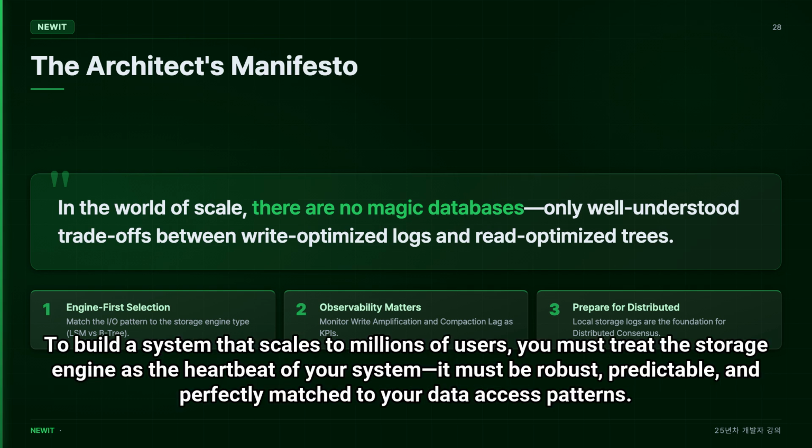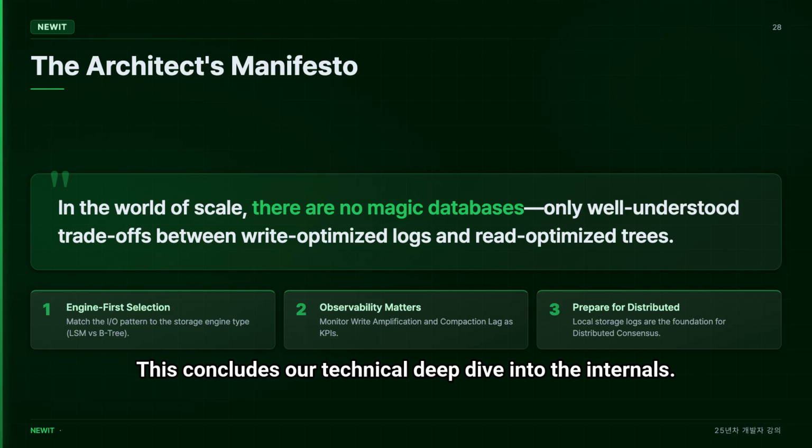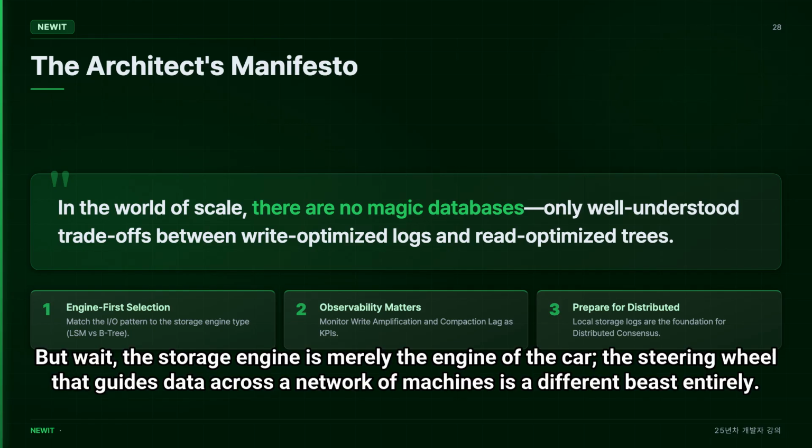To build a system that scales to millions of users, you must treat the storage engine as the heartbeat of your system. It must be robust, predictable, and perfectly matched to your data access patterns. This concludes our technical deep dive into the internals.